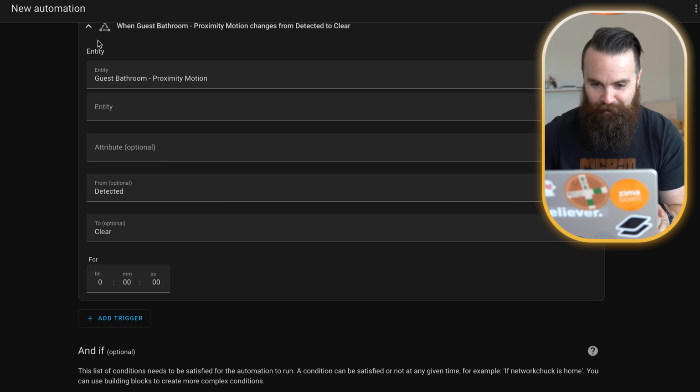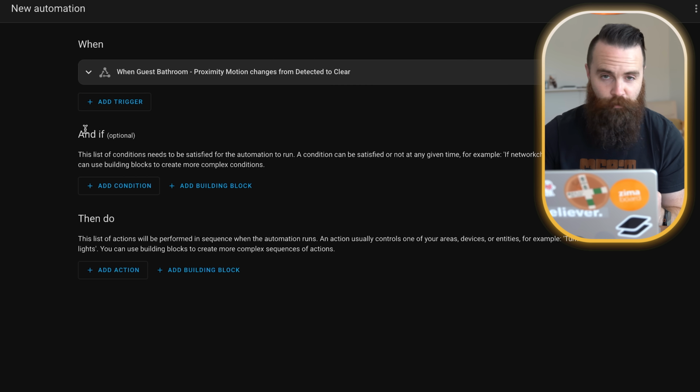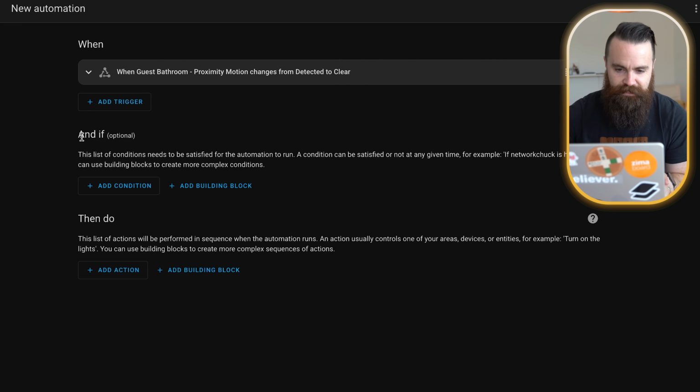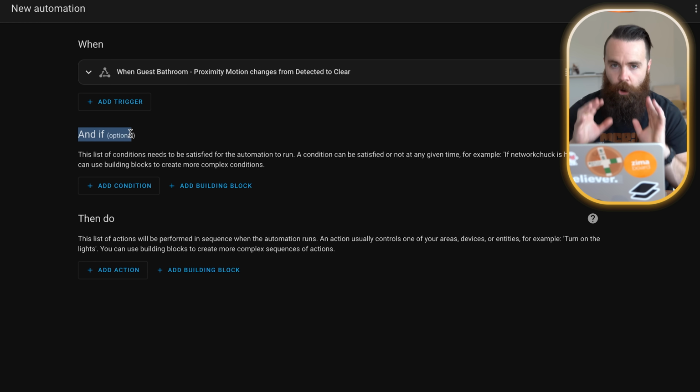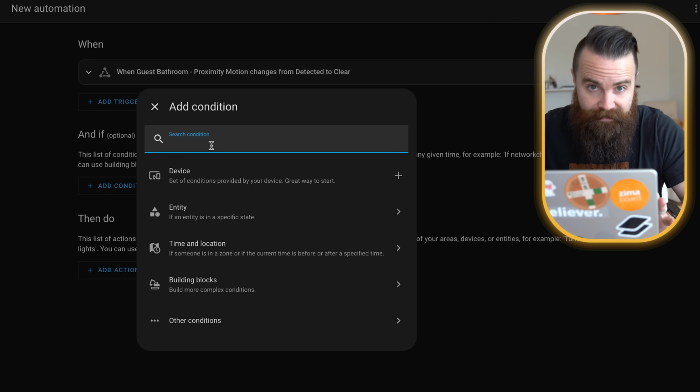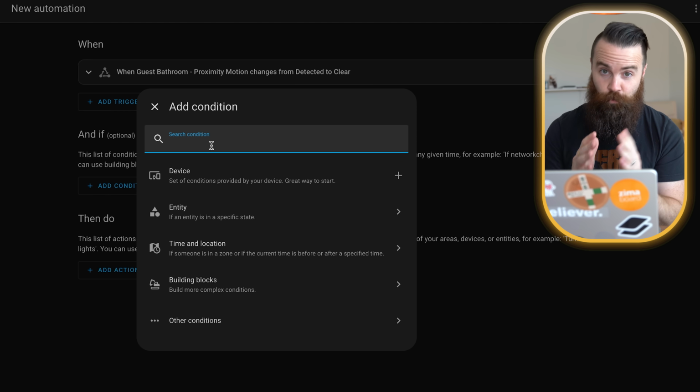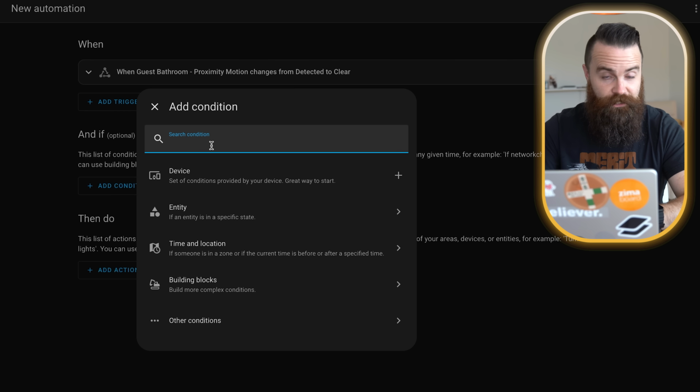But then here's where the power of this automation comes in with Home Assistant, and where I can't really do this with anything else. Let's add some conditions, some and if. Like only continue if this is true. So we'll add a condition here. And I only want this to continue if the toilet lid is up and the door is open. So we'll add those two conditions right now.